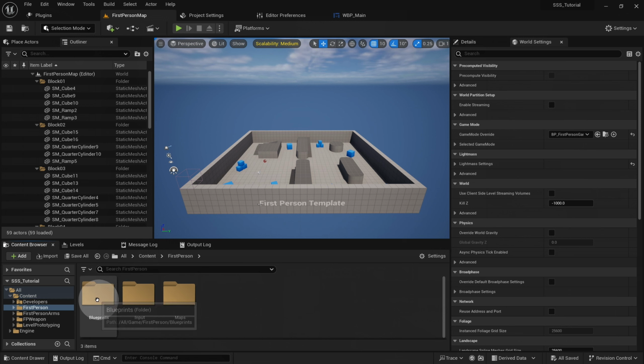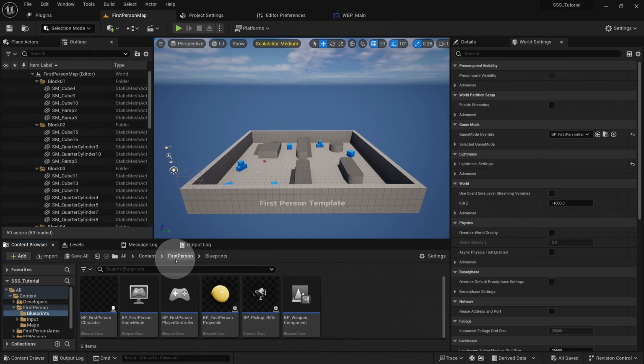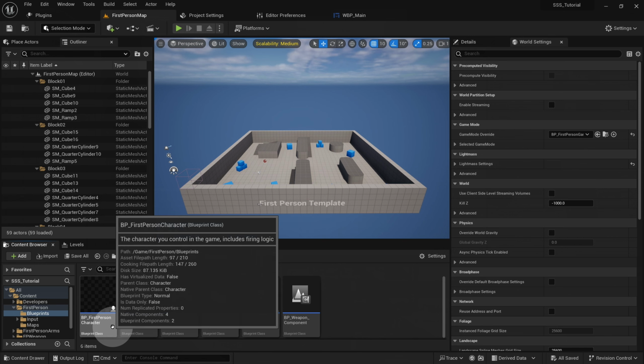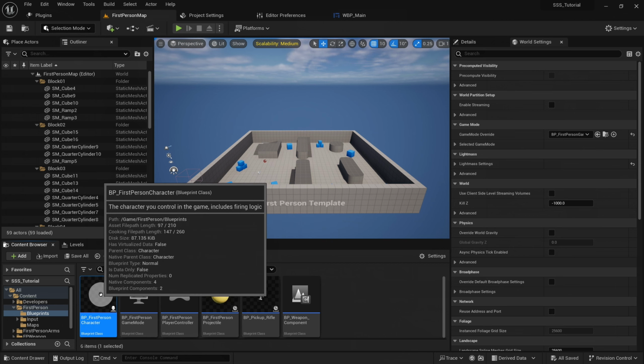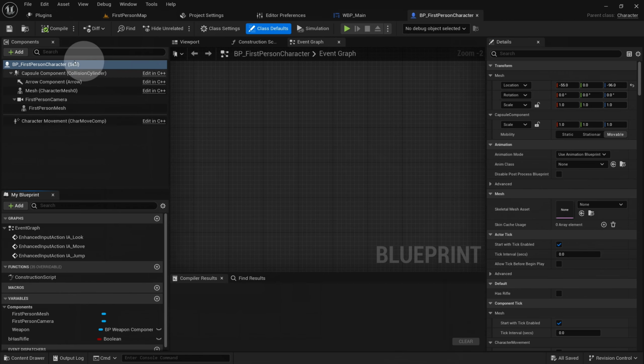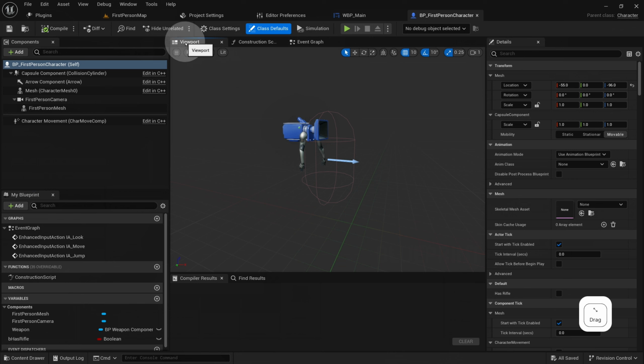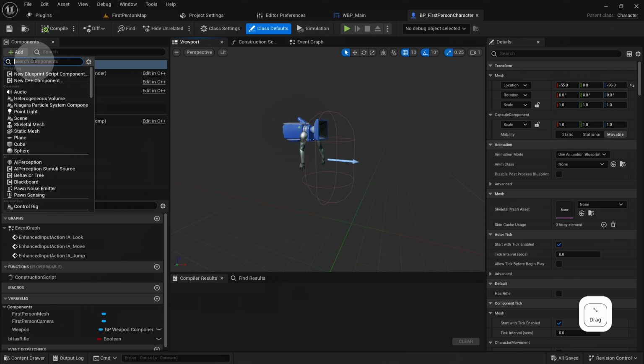First, we need to find our player blueprint. It is in Content, First Person, Blueprints, First Person Character. Double-click to open it. In the Viewport, Components panel, type Score, search for the Score component, and add it here.